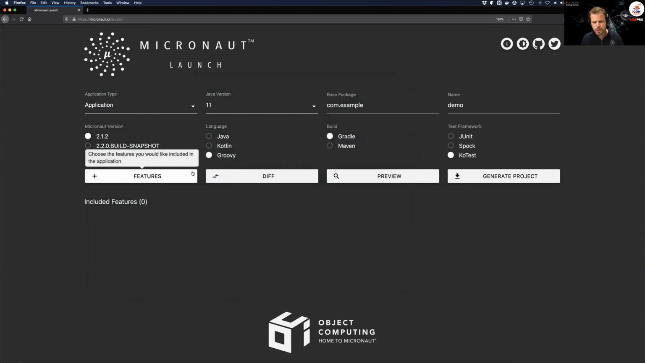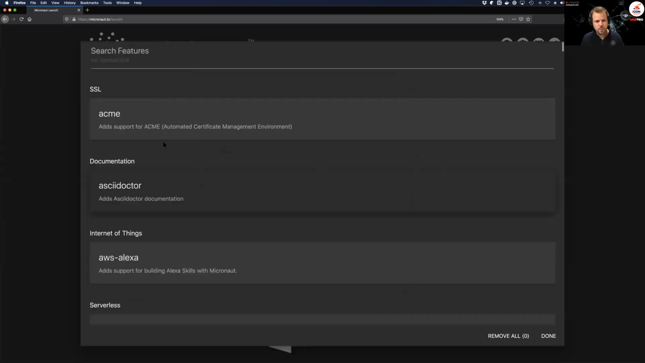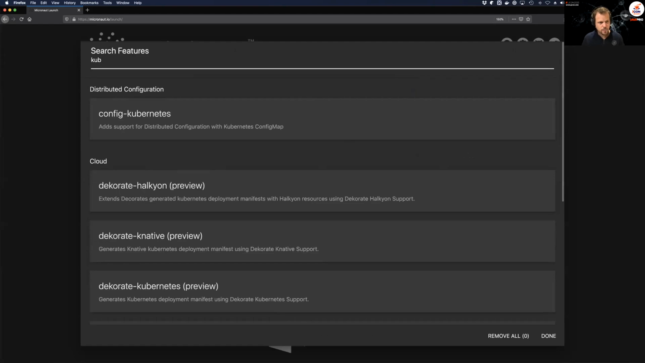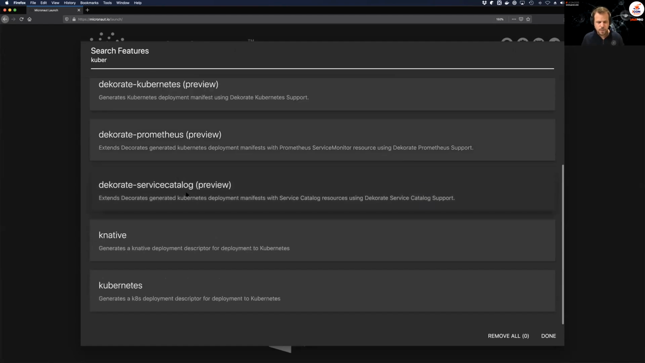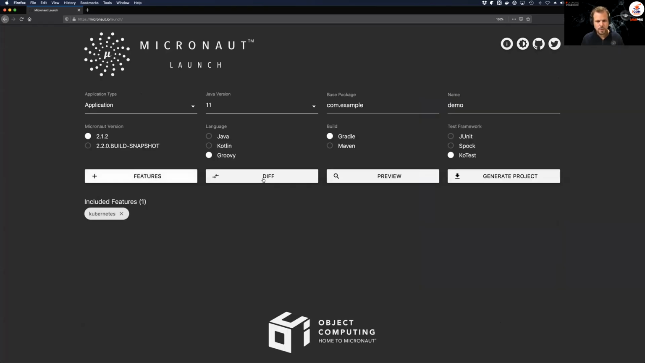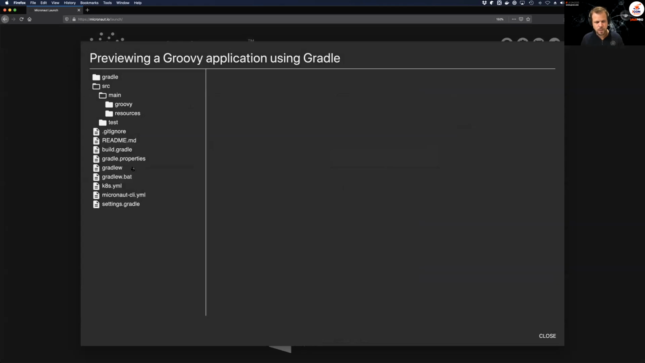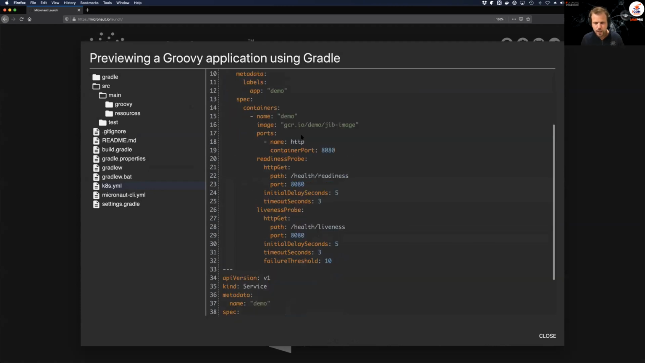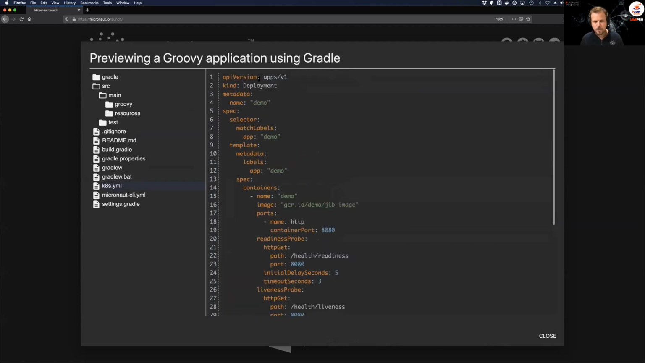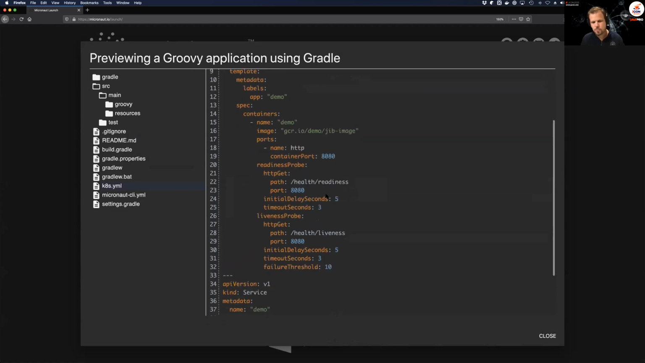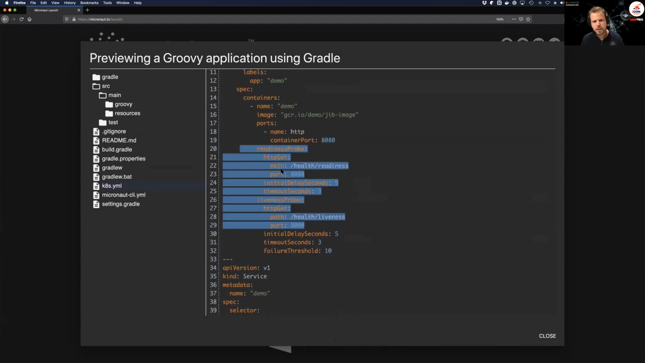Now, in terms of additional Kubernetes support, when you create your app, you can choose the Kubernetes feature. We have a bunch of integrations for Kubernetes, including support for Knative and Kubernetes. And if you choose that and you enable it, what happens is, if I click this preview button, you'll see that it generates an additional file called k8s.yaml. When you create your app, it'll create the deployment, pointing to the appropriate health checks, health and readiness endpoints, and set your application up all ready to be deployed to Kubernetes.